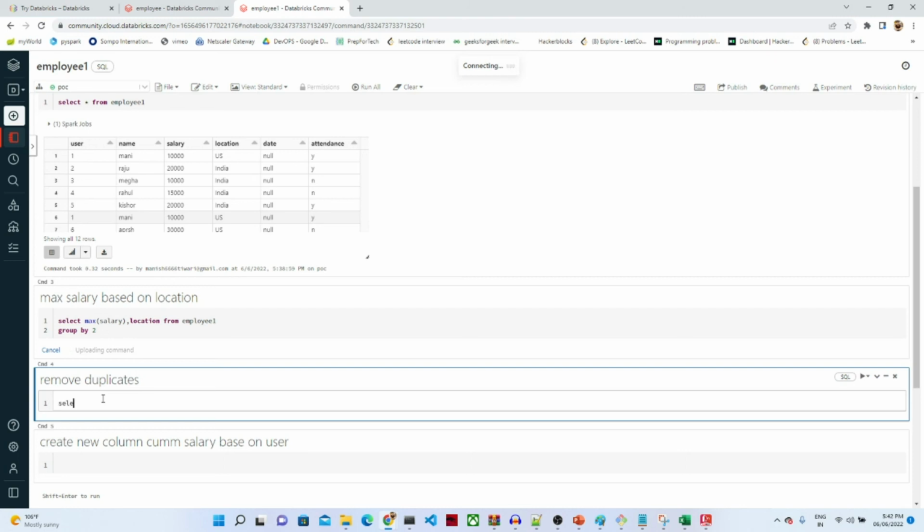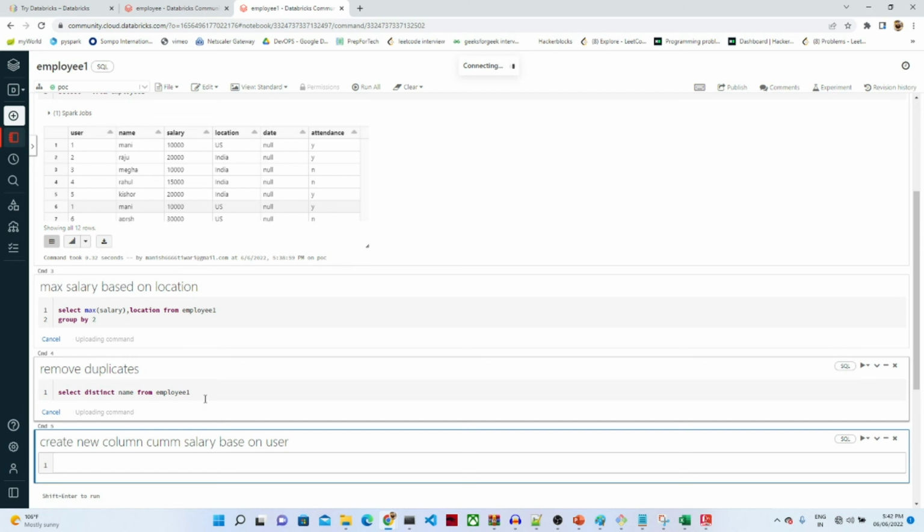If I write select distinct name from employee 1, it will give me the distinct names of the employees. That is one way, and the simple way, which we can perform.